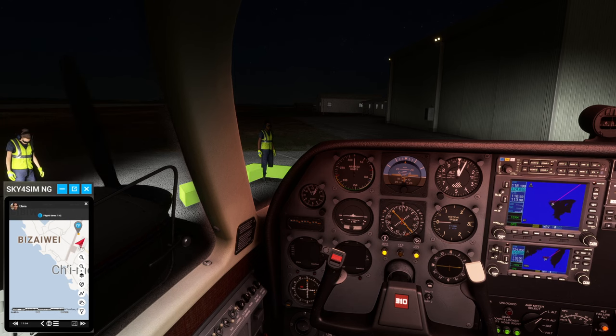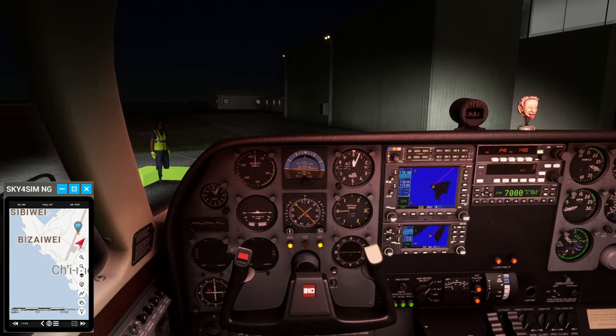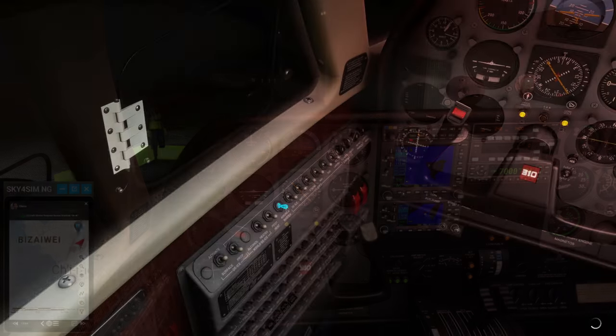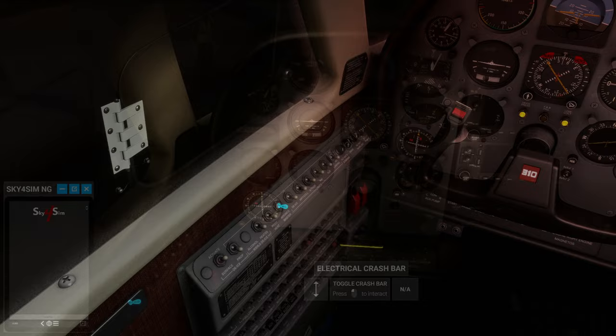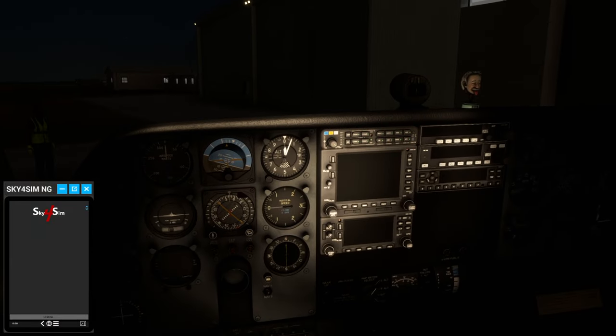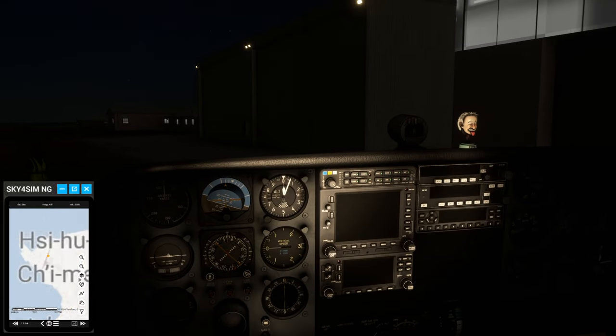Transporter, you can open the doors and begin the disembarkation. 55 minutes. Transporter from dispatch. Everyone is on the bus. Check that they haven't forgotten anything. Have a nice day.